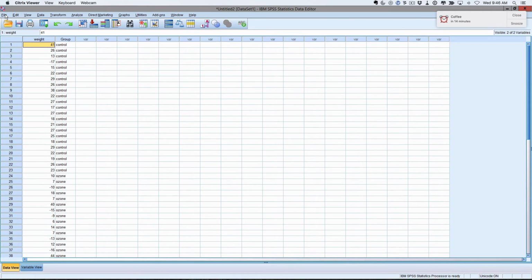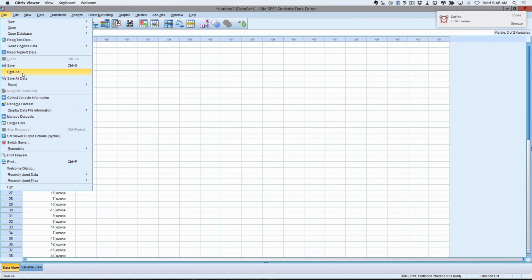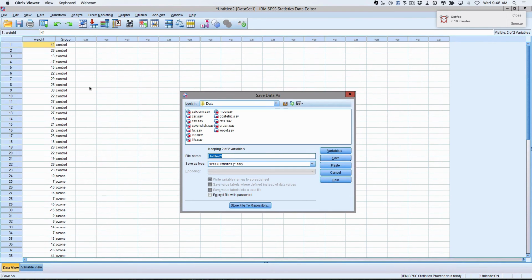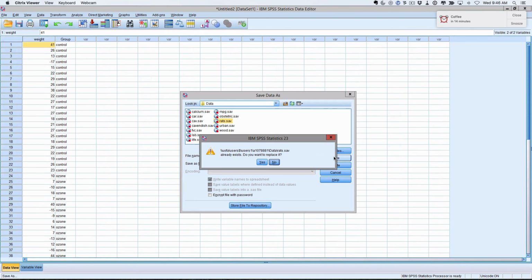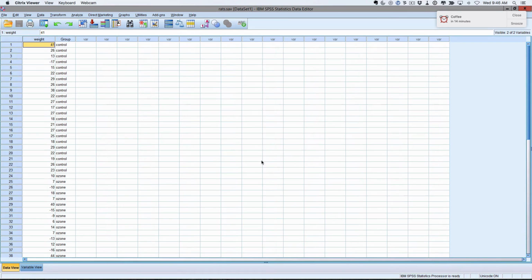So we go File, Save As. It comes up. I'm going to put it in data again. And your data is an SAV file. An SAV file is basically SPSS data. So I'm going to call it RATS. I'm going to go Save. I'm putting this on my U drive, under data for me. Save, or yeah, fine, replace it.